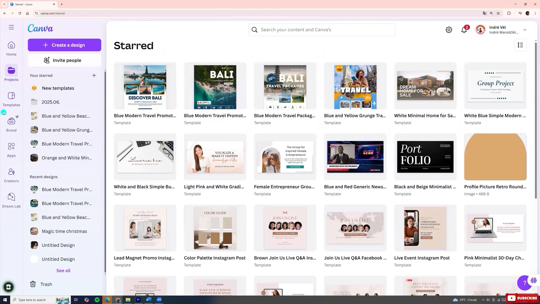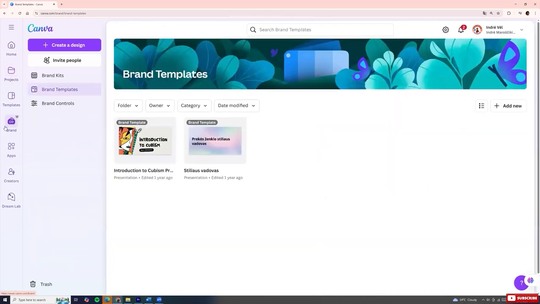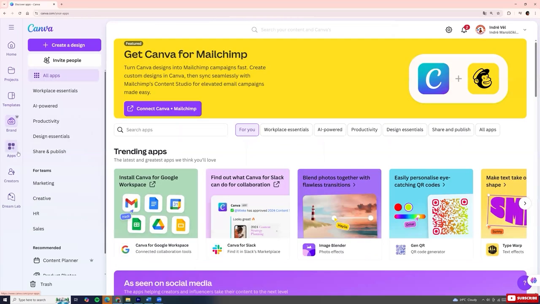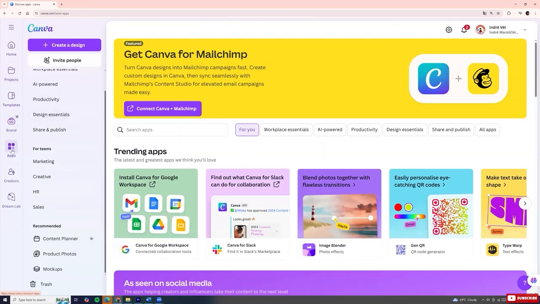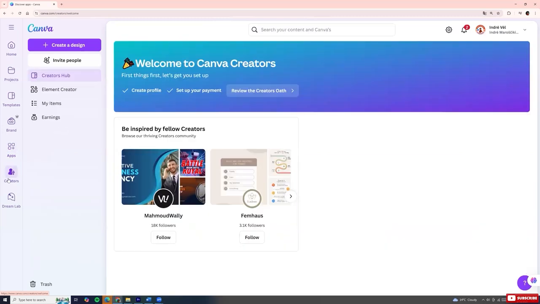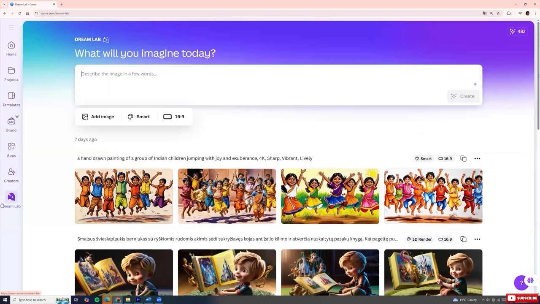Next, in the left side menu, we see brand, available for Canva Pro users. Apps section contains many apps. Creators, which shows the creators we follow. And Dream Lab is for image creation. Canva Pro users have 500 credits, as we see here, while Canva free users currently have 20 lifetime credits.